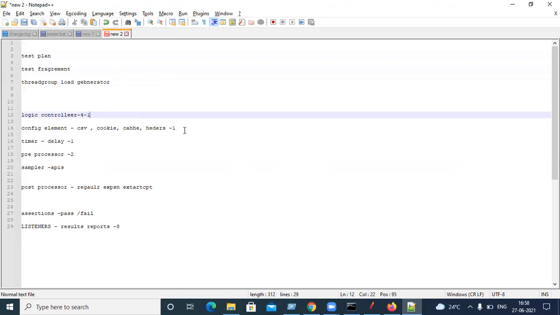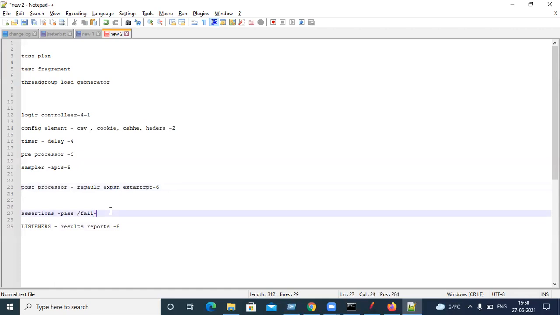Then config element, then preprocessor, then timer, and sampler. Next one, post processor, assertion, and listener. Why is this order very important? Because in most complex scenarios, you have a lot of components in one place. If you don't know which one executes first, you can't write the logic there.